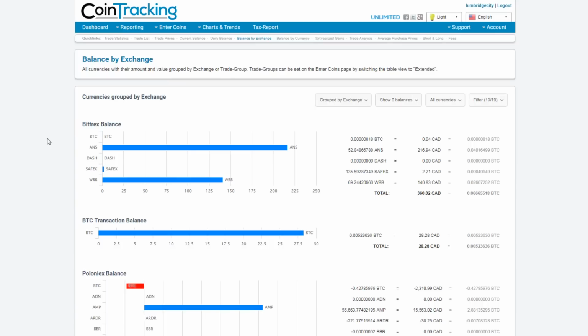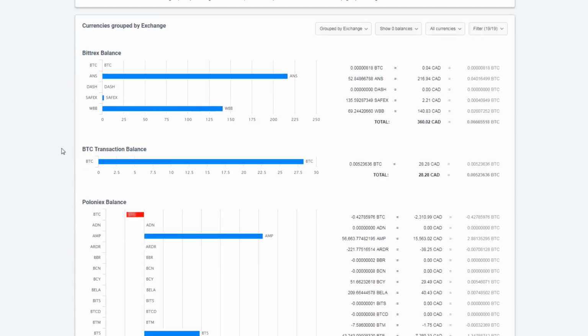The next report is the balance by exchange. I've got a little bit of money on Bittrex, a little bit in ANS, which is now called NEO, they've changed the name, and a little bit of money in WBB. But I think this has actually changed. I thought the value of this was worth $2,000 actually.